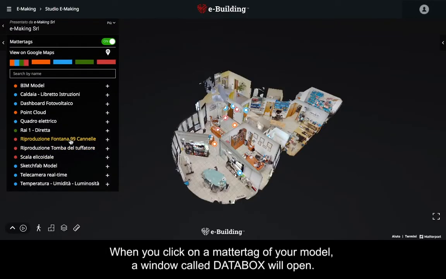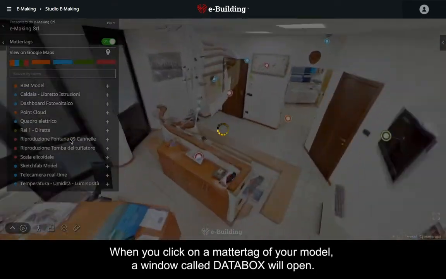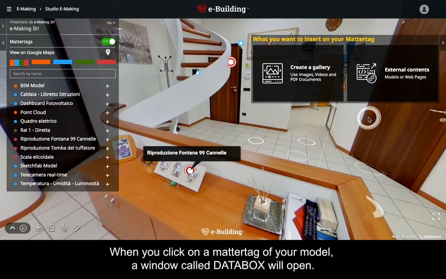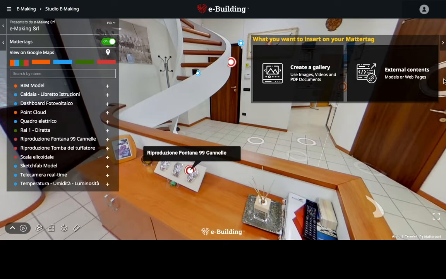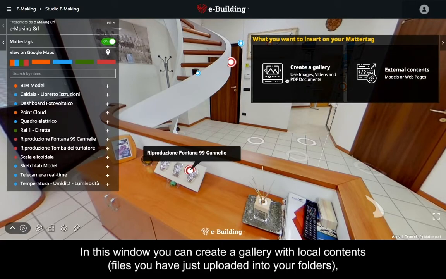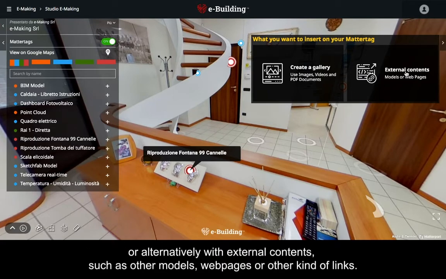When you click on a matter tag of your model, a window called Databox will open. In this window you can create a gallery with local contents, files you have just uploaded into your folders, or alternatively with external contents such as other models, web pages or other kind of links.